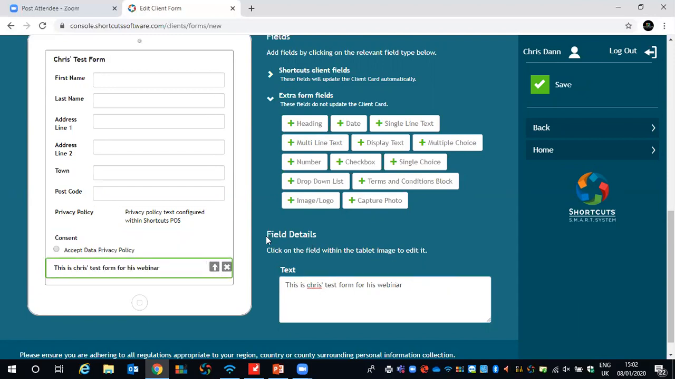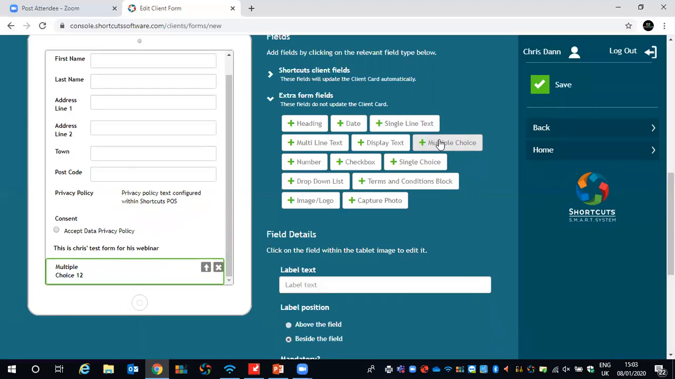Okay. So we've added in a single line of text, we've added in a multi-line of text, and we've just added in some display text again to make our form look a little bit more custom and a little bit more informative. But you may be thinking, well, what about if I want them to answer a question where I give the answer? So I need to be made aware of some specific illnesses they may or may not have. Well, now what we have is something called a multiple choice. Okay. Now the multiple choice, this is where you will ask a question and you will give the answers for them to choose. Okay, so I shall give you an example now.